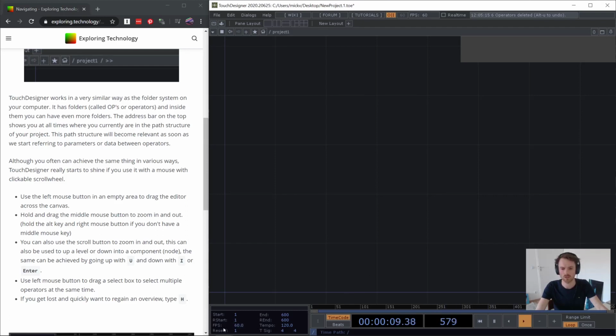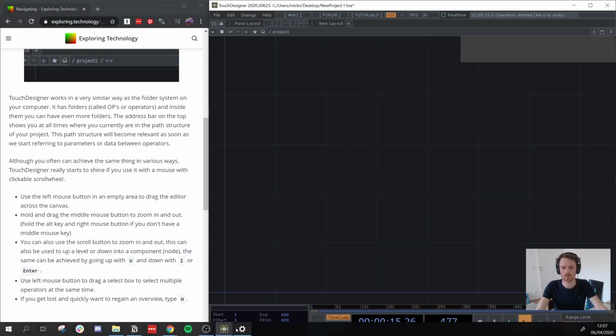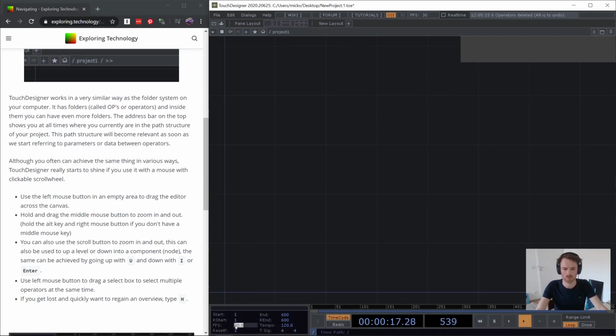Besides that, here we see the FPS. It's the frame rate that my computer is currently running on. If you want to lower this to say 30, you can do that here in the bottom left corner. And now I'm maxed out at 30. I'm going to bring it back up to 60. So FPS stands for frames per second, by the way, the frequency at how often TouchDesigner refreshes what is happening inside of it.